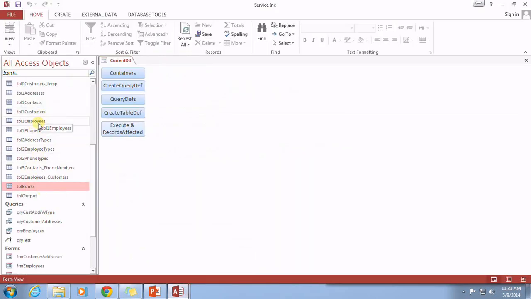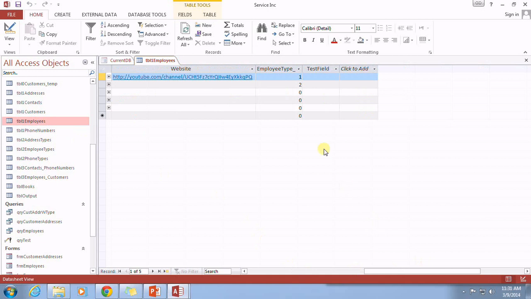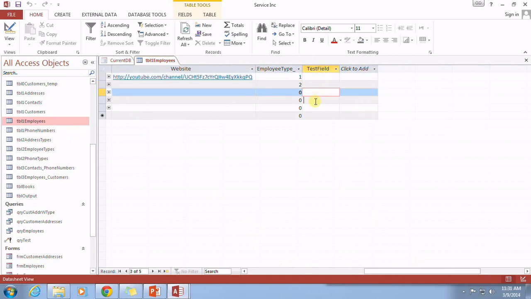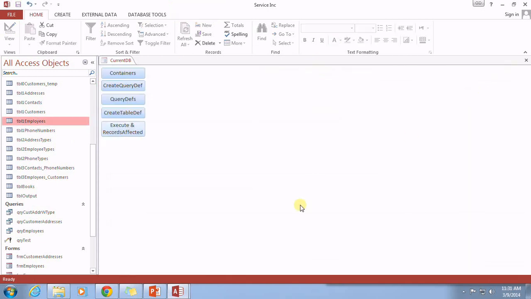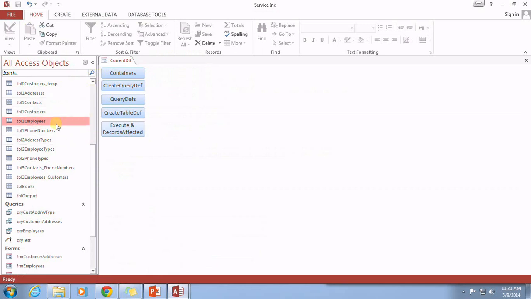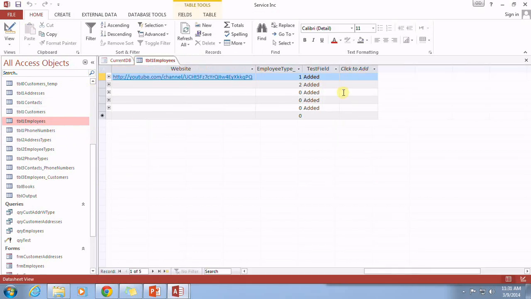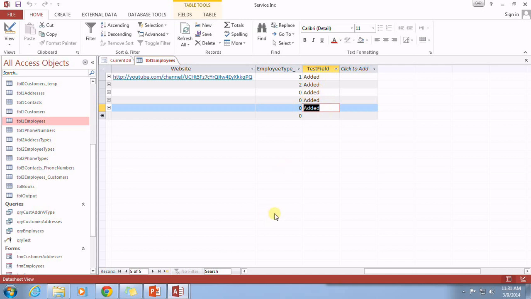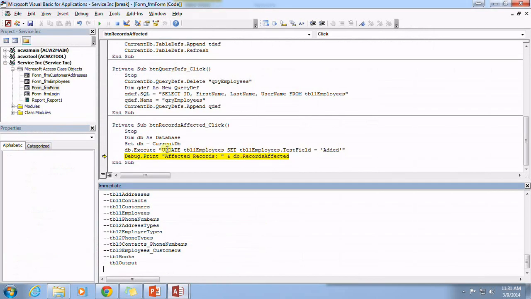I've got my employees table, and I added a field on here called test field, and right now there's nothing in it. Now I'm going to go ahead and execute this update of the table 1 employees, and now we will find that within the table 1 employees, if I scroll over here to test field, added is now in every one of those records, in every one of those rows for the test field. All right, so that's what the update table 1 employees command did.